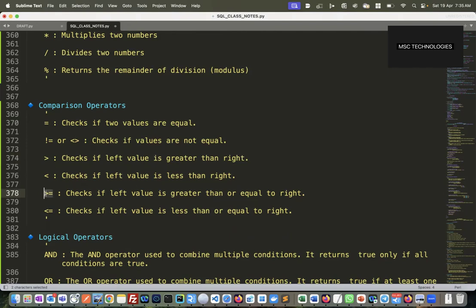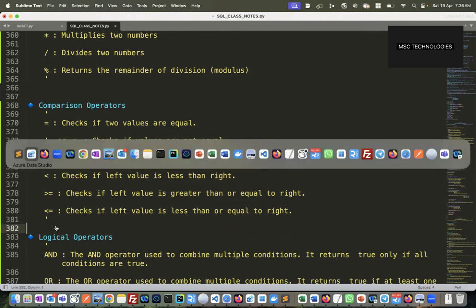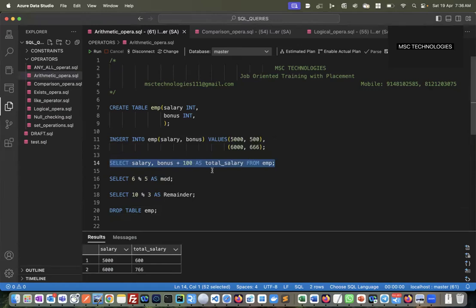And there is one more operator, greater than or equal. That means it should be greater than or it should be equal. If you want to accept both, then we go for this operator. Next is less than or equal. Less than or equal means it should be less than or also equal. If you want to satisfy that, then we go for this operator. Now these operators we will see practically. Let me jump into SQL Server.